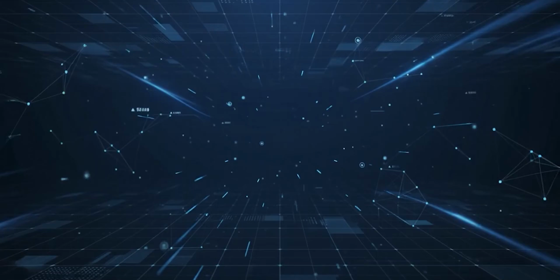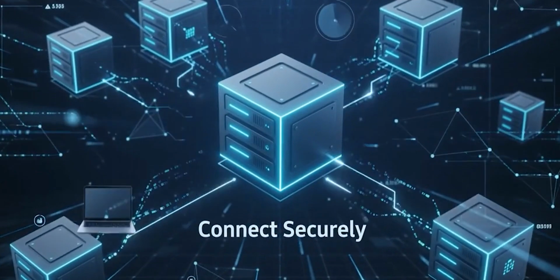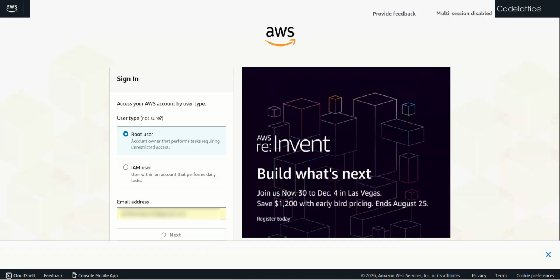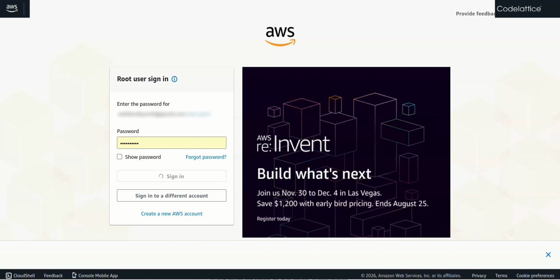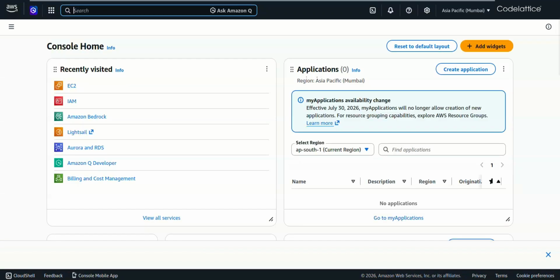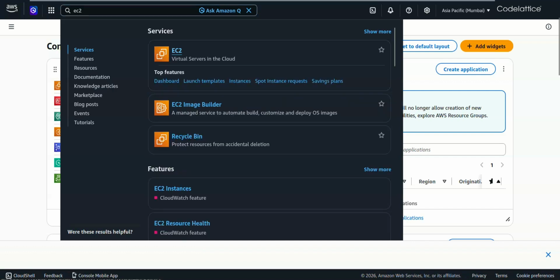Hello everyone, in this video I'm going to show you how to create an Amazon EC2 instance on AWS and connect to it using the AWS browser-based connection. First, I'm already logged into the AWS Management Console. If you're not logged in, sign in with your AWS account. From the AWS console, search for EC2 and open the Amazon EC2 service.